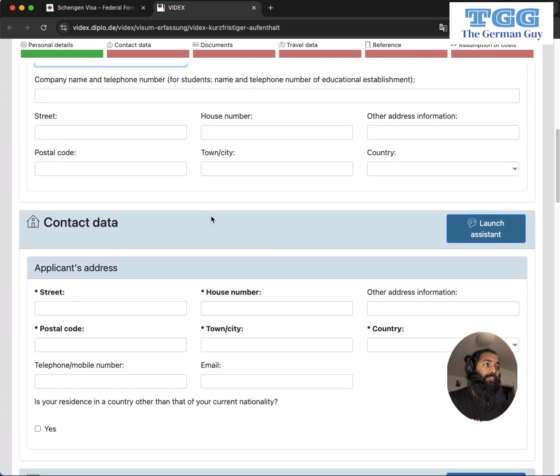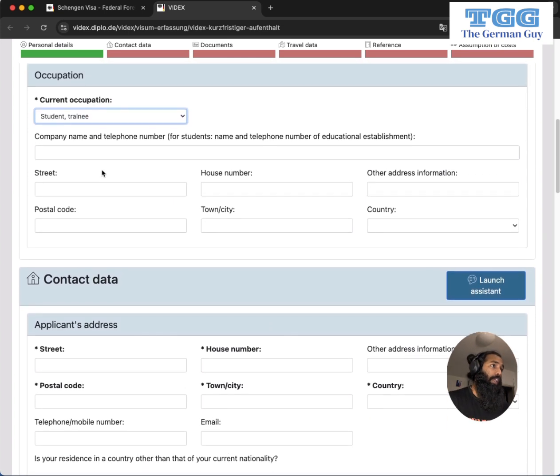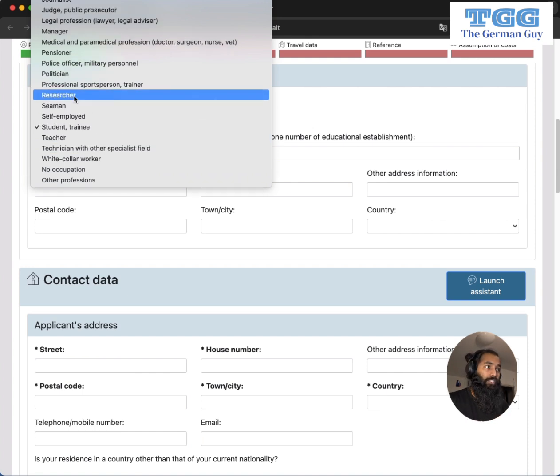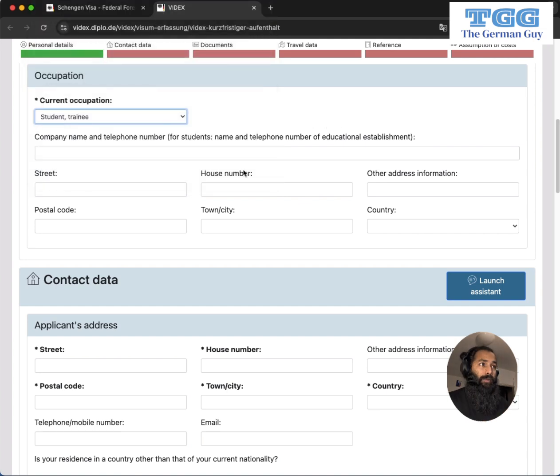But if you are employed, let's say you are a researcher in a university or in an institute, you have to give that address, so you have to keep that in mind. In my case, I'm a student, so I don't have to keep any detail here. But if you are studying in a university in Nepal, you can also put your university name there.